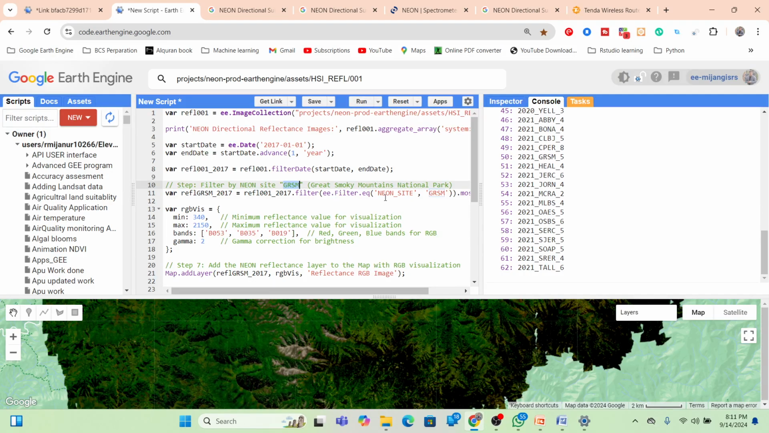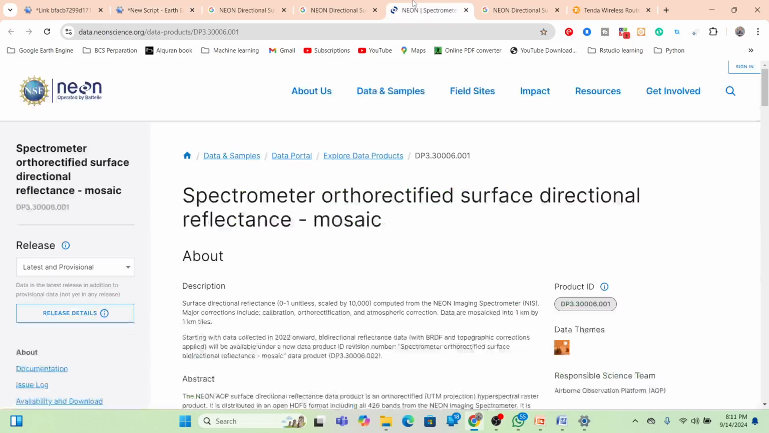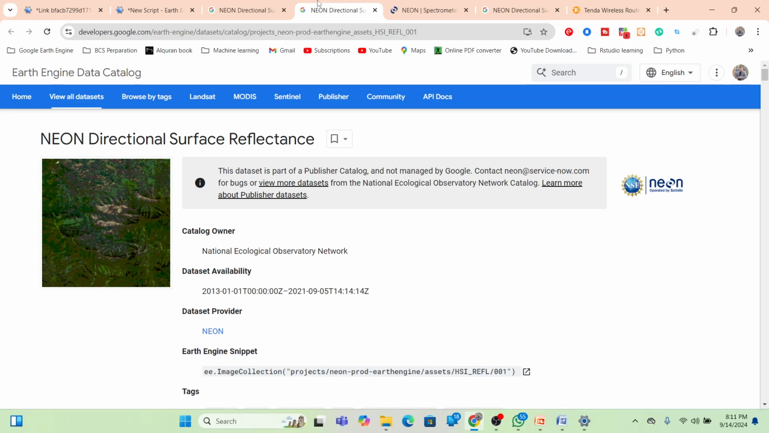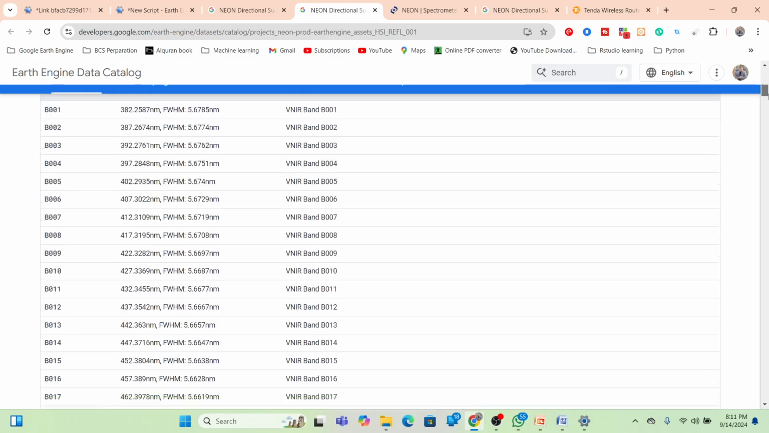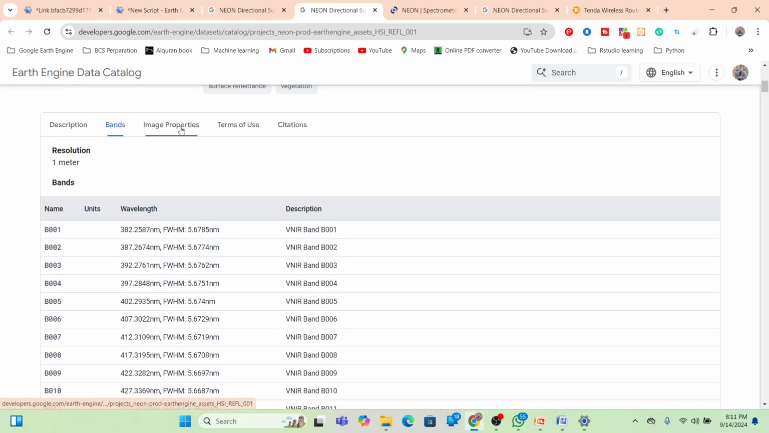I filtered by one kind of metadata, so I simply put the NEON site here, and I put GRSM. GRSM is the short form of Great Smoky Mountains National Park. If you need another site, you can simply change the name, and put in the name of your region of interest. Here you can see the image properties.